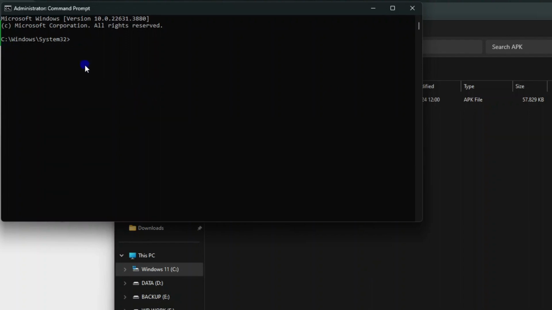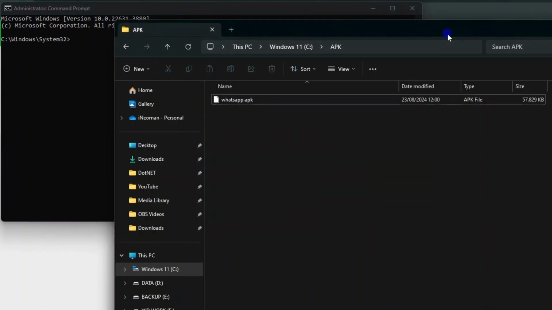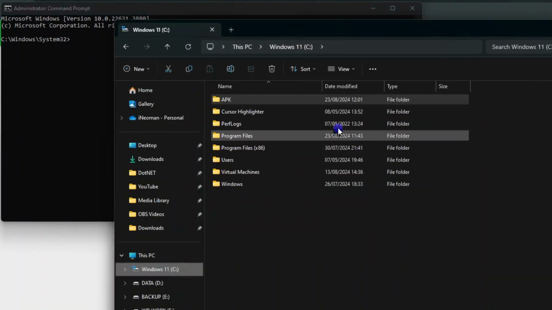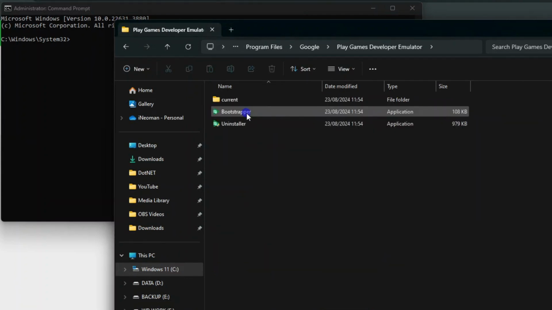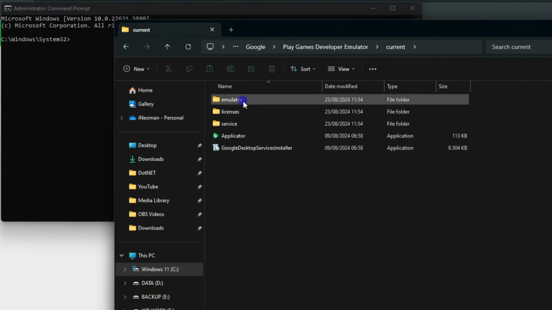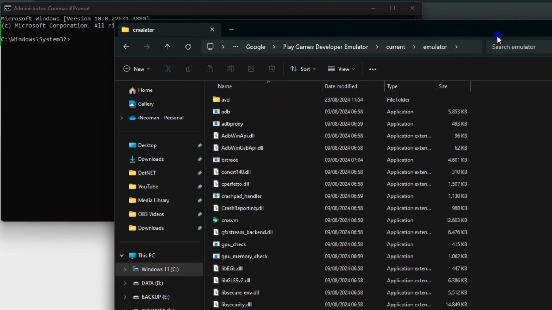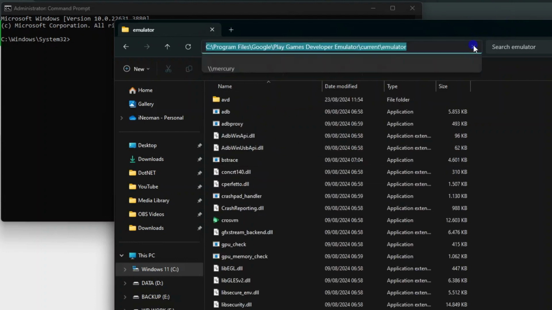Now before we can run the ADB tool, we will need to change our working directory to the ADB tools location. So open your File Explorer, go to C drive, and then open Program Files, and then Google, Play Games Developer Emulator, Current, and finally Emulator. Now click anywhere on the empty area of the address bar to select the full path of this directory. After that, right-click on it, and then click Copy.